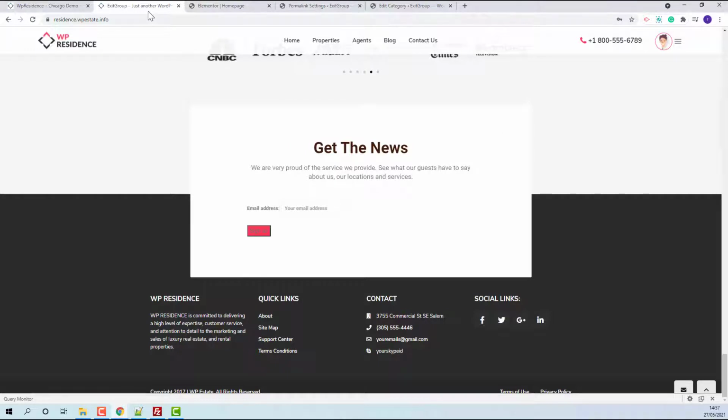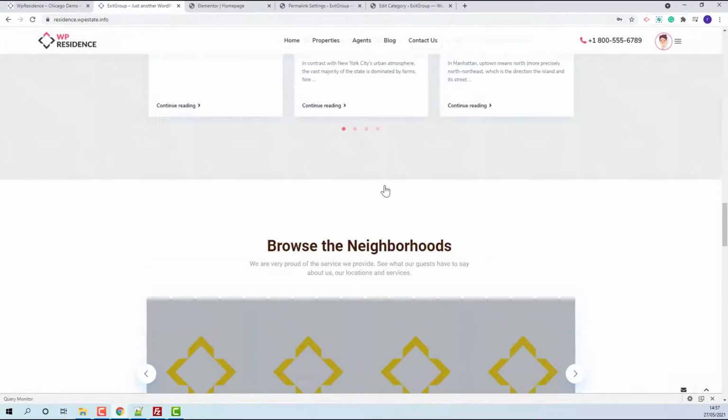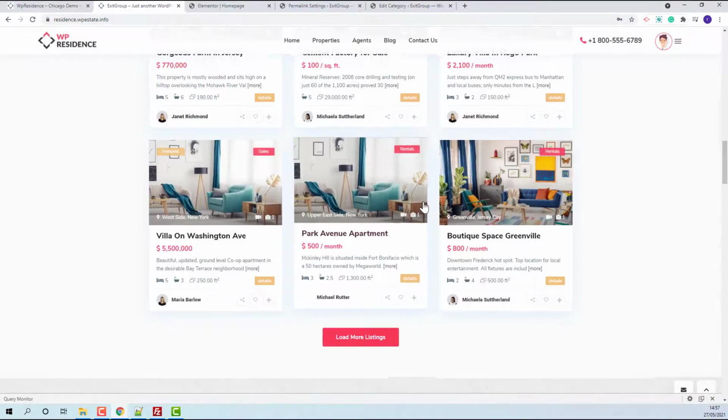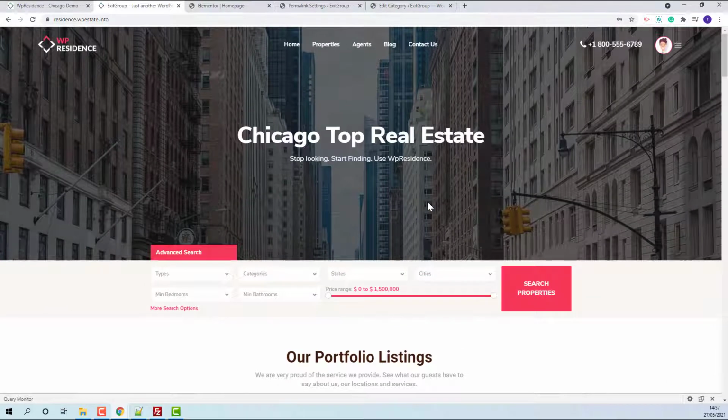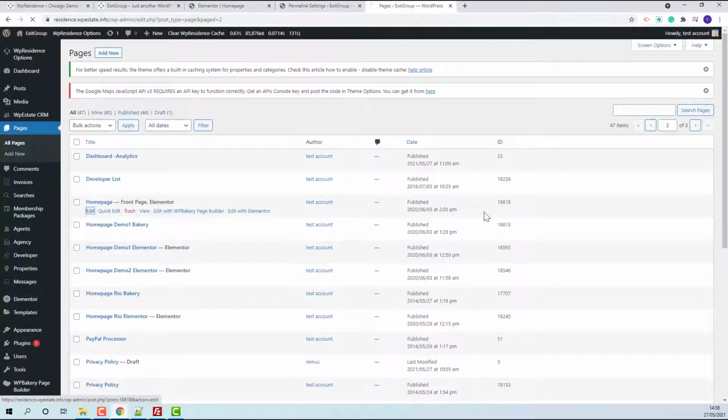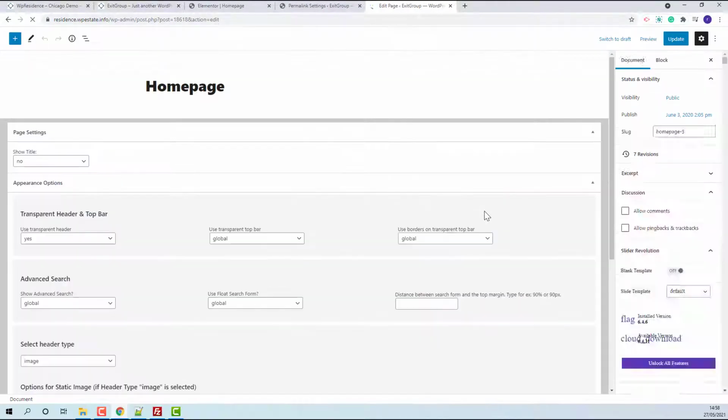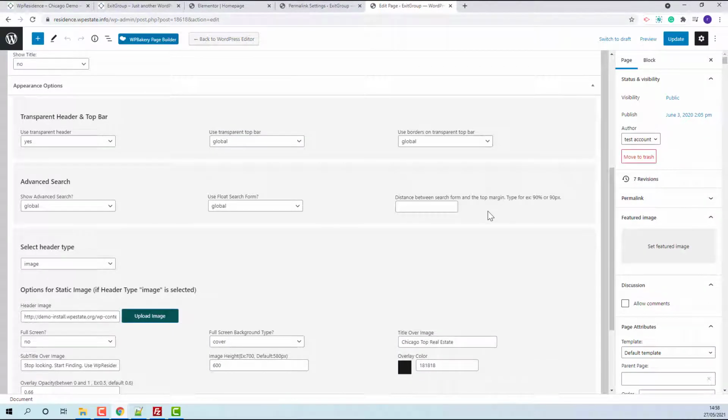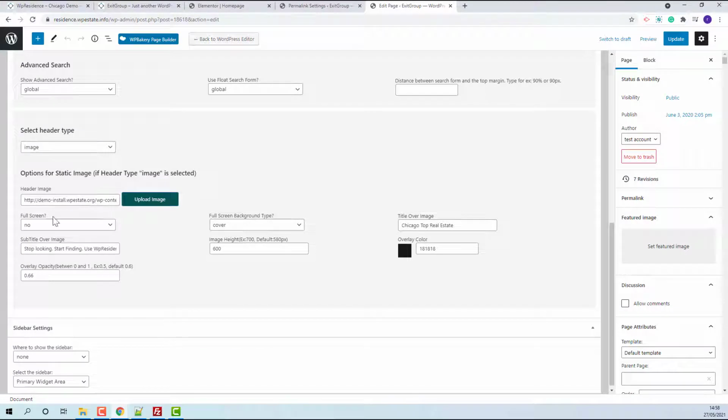I think that the first elements that you will wish to change are the homepage images. I will show really quick how to do that. On Chicago demo, in header you have an image. To change that image you will need to edit the page. Click Edit. Go to Appearance Options. And here you will be able to add your own image, as well as change title over image, subtitle, and other elements.